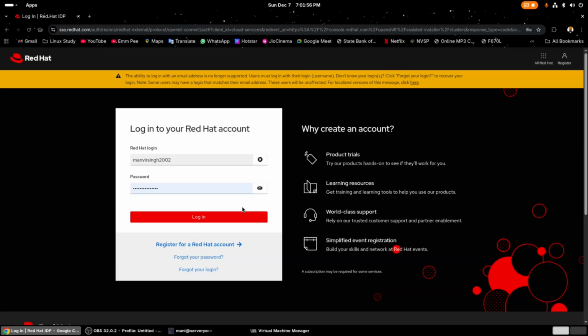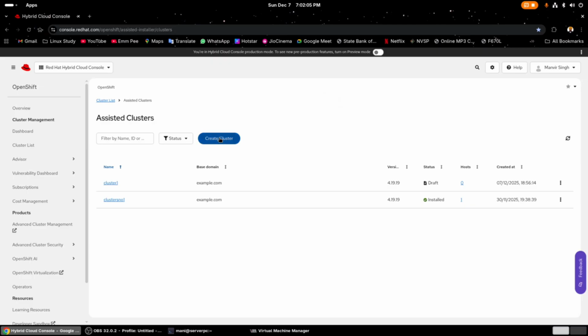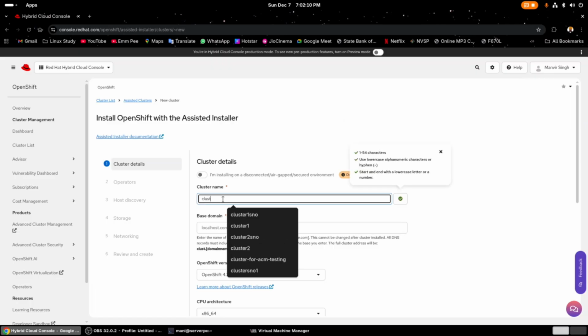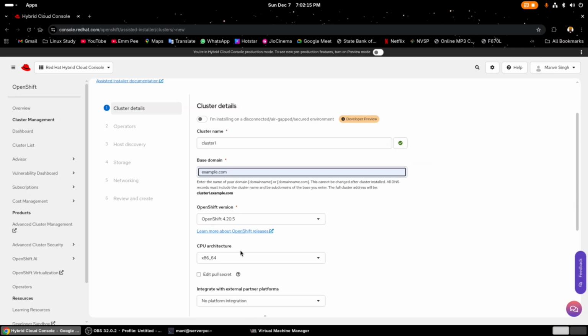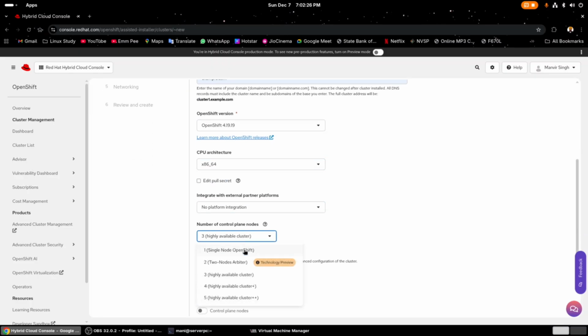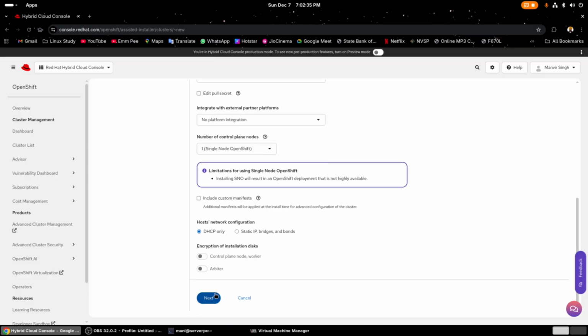First, log into the Red Hat Assisted Installer portal. Click Create Cluster, provide the cluster name, base domain, OpenShift version you want to install, CPU architecture according to your hardware, select single node OpenShift, provide the network, then click Next.